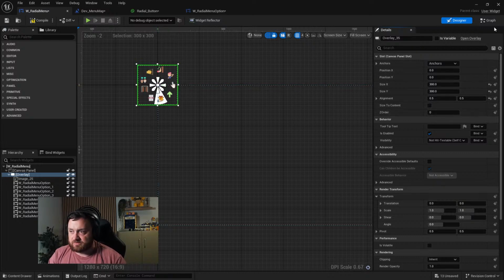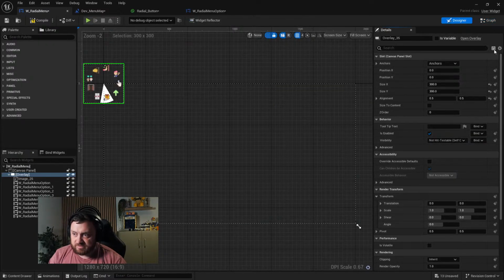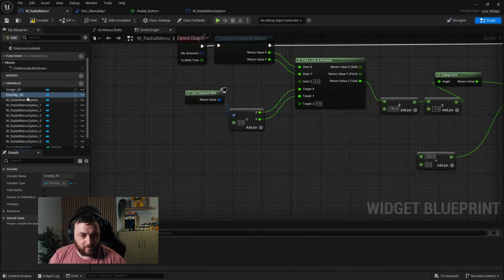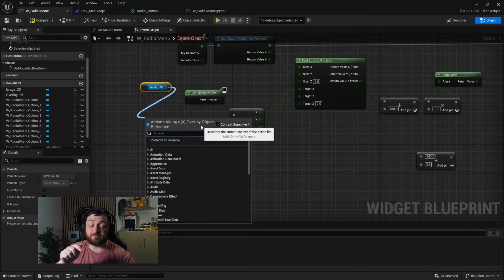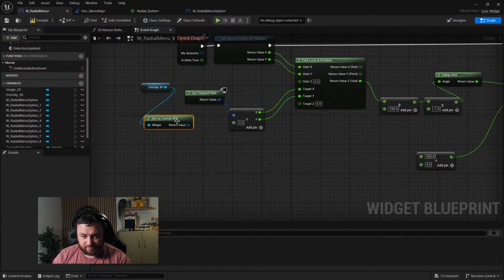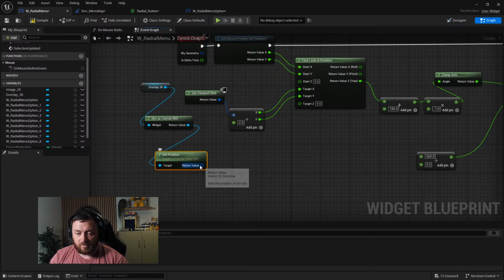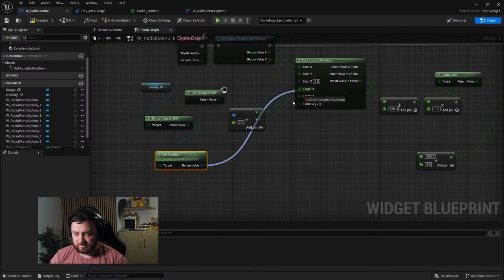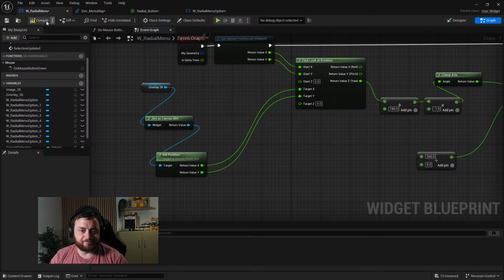Okay, so I'm going to go and change this then to the overlay's position. So make that variable overlay, and to get its position, I have to get its position of its slot in the canvas panel. So slot as canvas slot, position get. And I don't want to divide it by 2 anymore. I just want to split it and do X and Y like that. Okay.